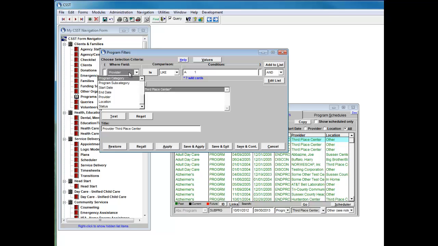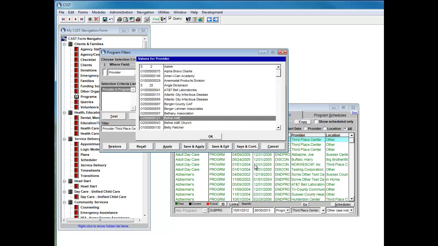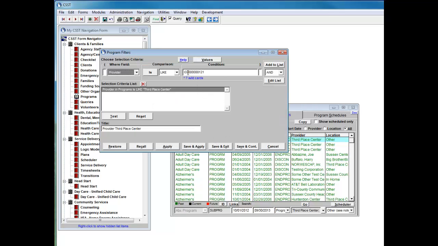So you can choose any one of these, and you see that the one that we have selected now is provider, is like A1, and that A1 of course is a code, and you can see the list of values that are available to you in the database for that window by clicking the values button. So it will show you the plain English language description of who that provider is, and the code of course is on the left. So if we choose one of these, say OK, it will replace the code that we have in that conditions window with the value from that list.